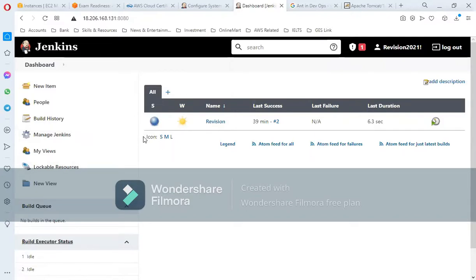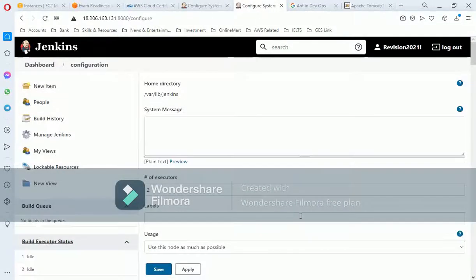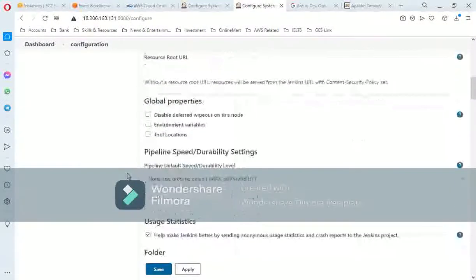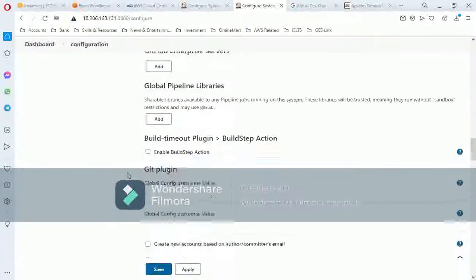So now that we have done that, what do we do now? We can configure the plugin. We can just configure the system. We'll come to Publish over SSH.